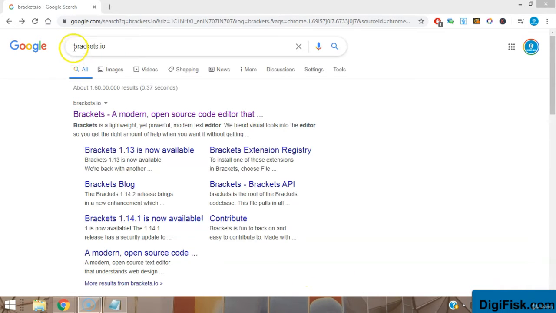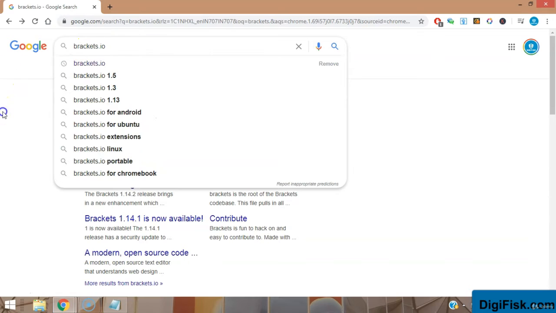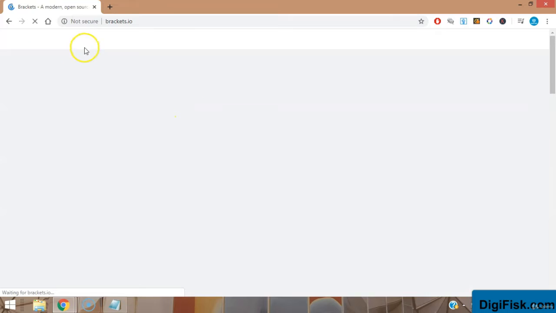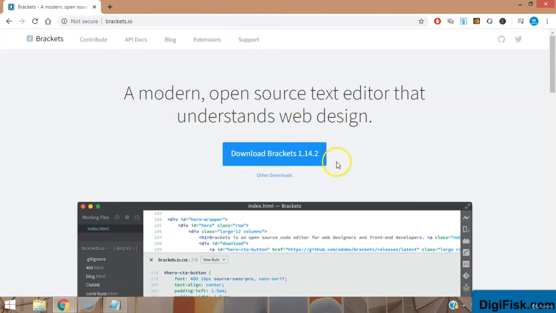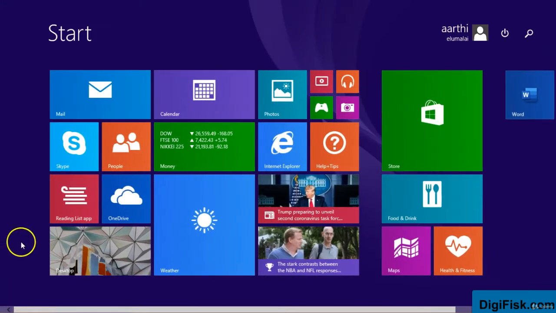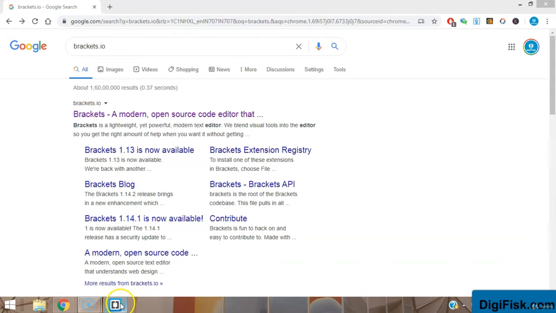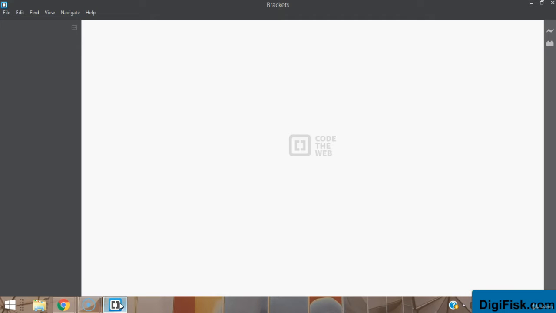So you can download it. Just type brackets.io in your Google or whichever browser you're using, and then go inside and you'd get the download link right here. It's a very simple download. Just click on the download, and then the application file would download, and after that just go through the setup and you'd have your Brackets editor downloaded to your computer. It's as simple as that. And once it's downloaded, you can go to your apps and click on Brackets like this, and your Brackets would open up in here and you can start working with it.